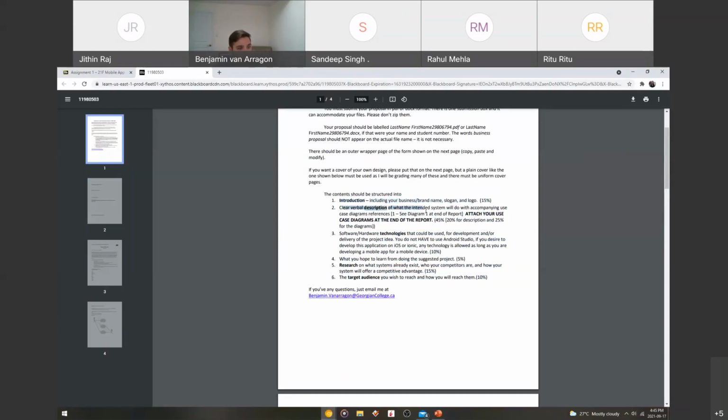Then you're going to do a clear verbal description of what the intended system will do with the accompanying use case diagrams and references. You're going to attach your use case diagram at the end of the report. That's 45%, so this is basically half of the assignment, just bullet point 2. 20% is for the description of your system and how the project will work, so what it will accomplish and everything like that. And then 25% for the diagrams. I want to see the use case and the activity diagram. Okay, so 2 diagrams. If you feel like you need to do more than 2 diagrams, then totally do more than 2.